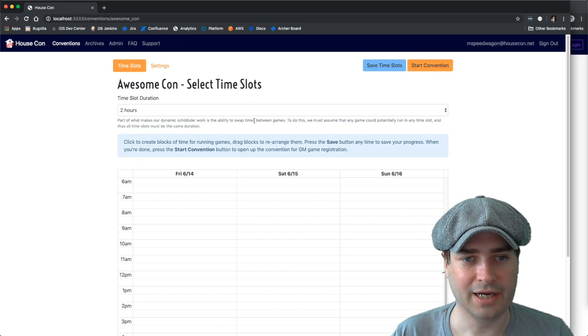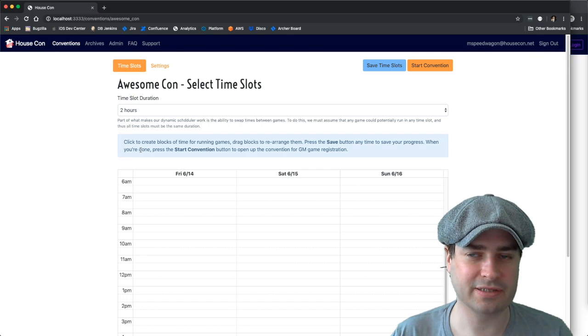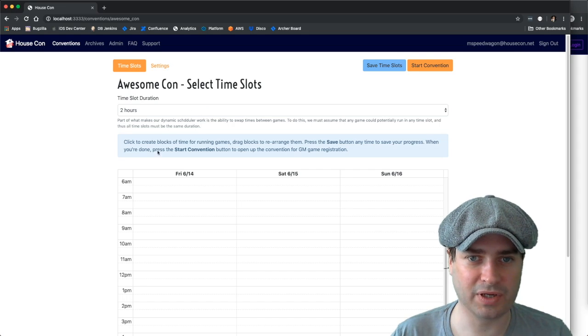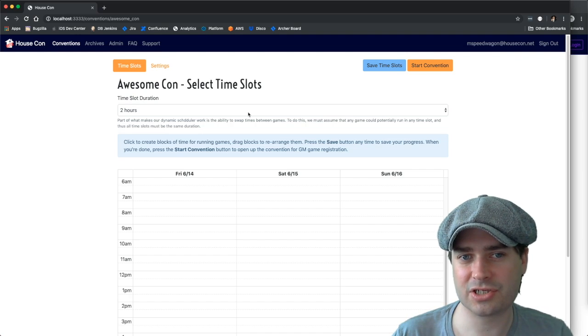Okay, great. The next major piece is selecting the time slots, and you want to get your time slots right up front. You can certainly muck with this and save your changes and come back to it, but once the convention's running, it's not really a thing that you can change.